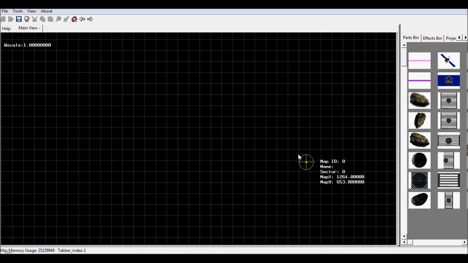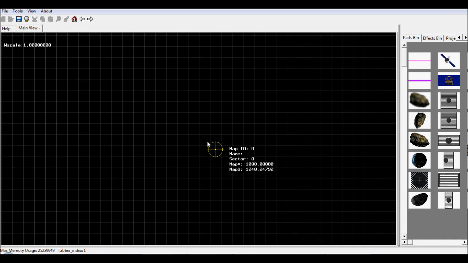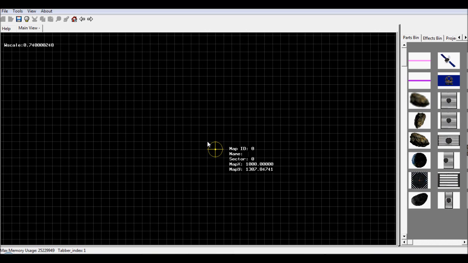So let's get started. Basically we've got an open blank map here, so you can see you've got a grid system. We can move up and down, zoom in and out, basic style of map editor. This uses the map engine, so it's kind of what you see is what you get. And it's very simple to start building a map.